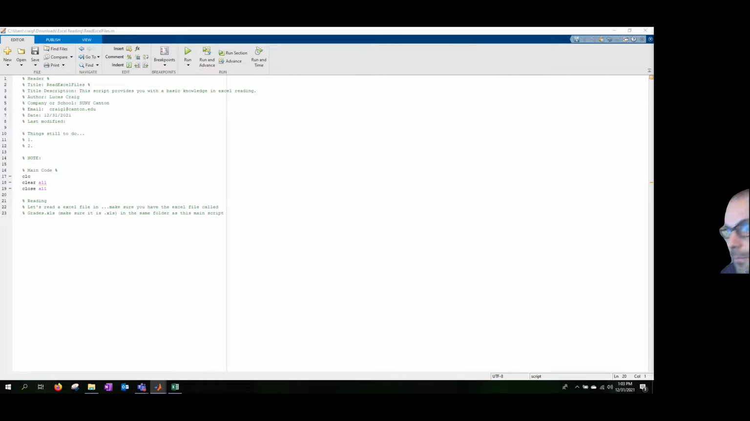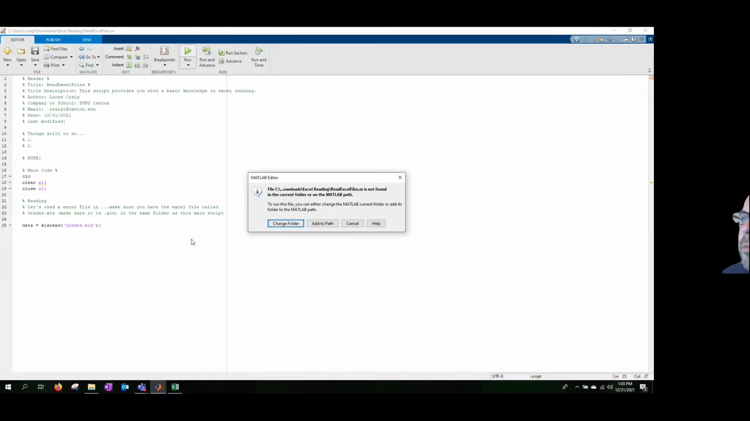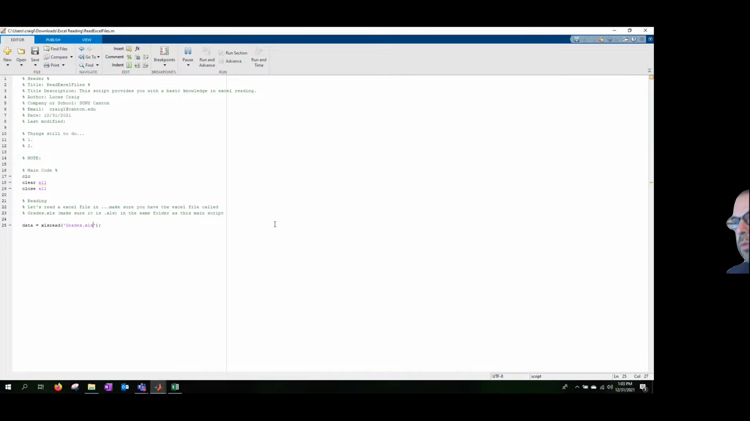So the way to read that Excel file in is you're going to say data equals xlsread and then put the file name. So data, we're just going to read the data, and xlsread is the command. This is your file name in between single quotes, in between parentheses. So let's run it. Change the folder, because we're now in that folder we created.